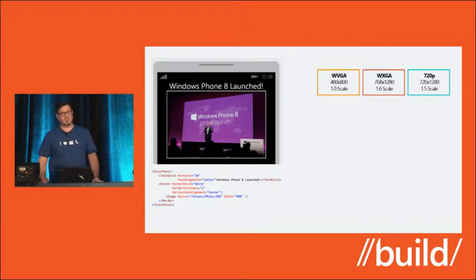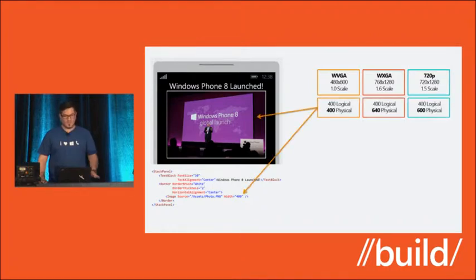So how does this actually work in real life? Imagine you have this little snippet of XAML here. It's just a text block, a border, and an image. These are 3 basic resolutions. The first thing is we have an image, and we've defined it to have a width of 400 pixels. Well, everything you see in XAML is 400 logical pixels. And to avoid the question, you can only address logical pixels, not the physical. You can't get to the actual individual pixel using XAML on the device.